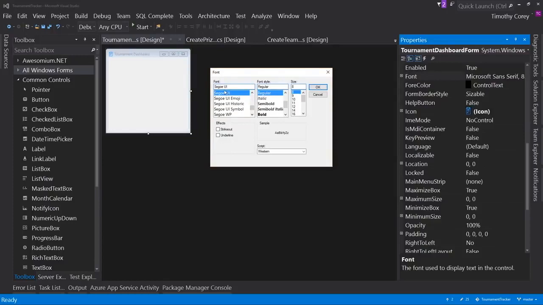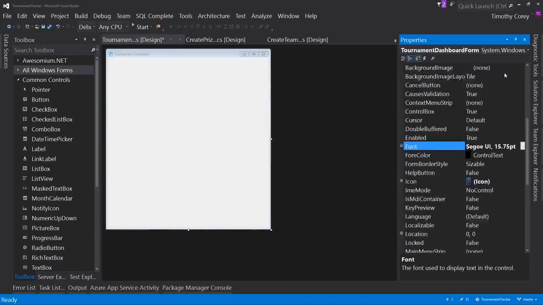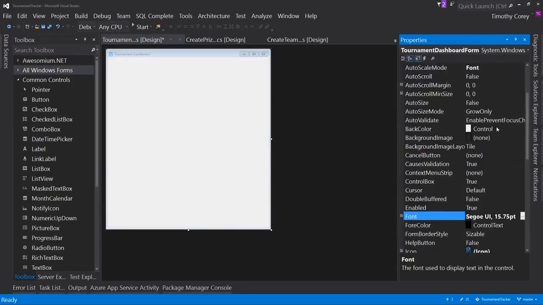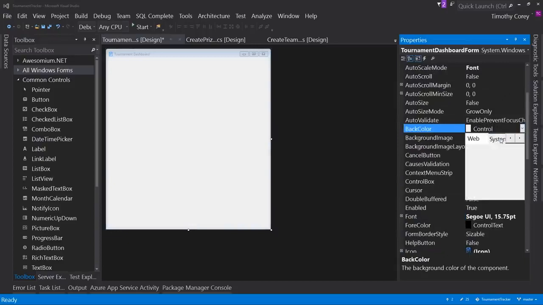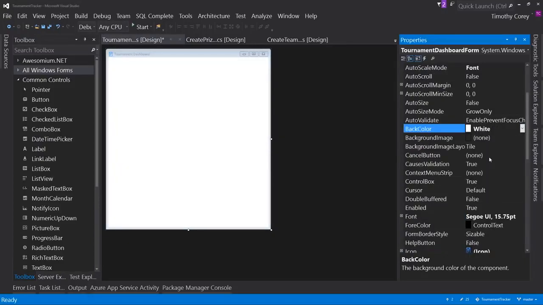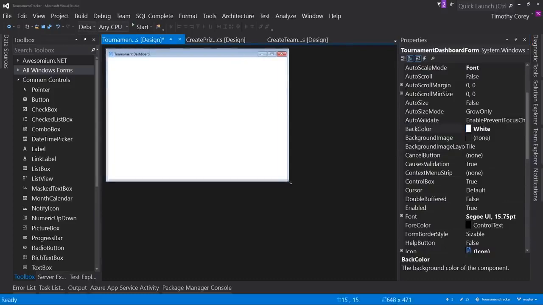I have no clue how to pronounce that. Segoe UI? I don't know. Whatever it is, it's a cool looking font. And it's 16 point. That's what we want. And then finally, we want to change the back color to be white. That's our form. We'll actually make it a little bit smaller when we're done, but we can start with that.